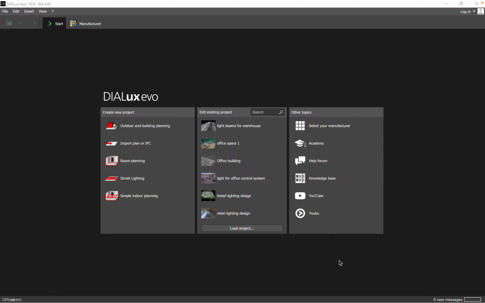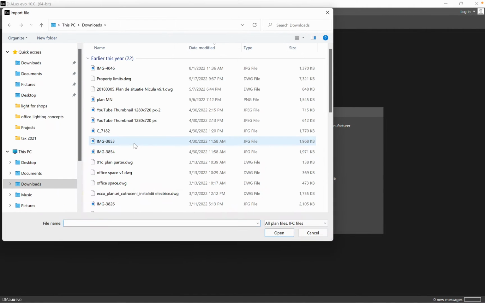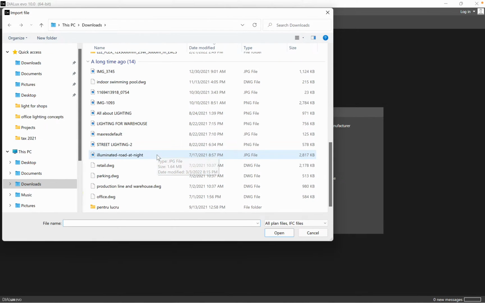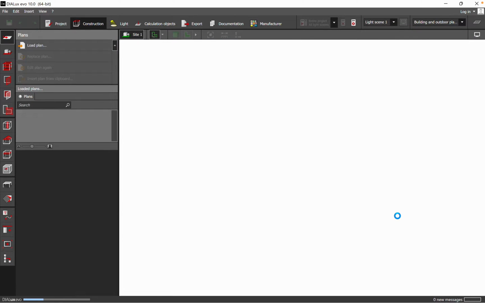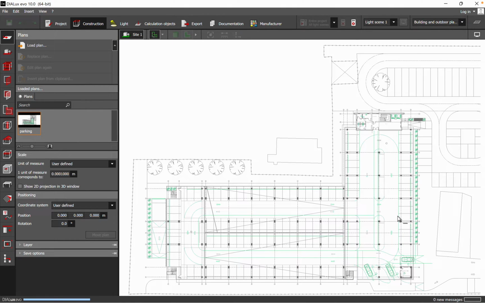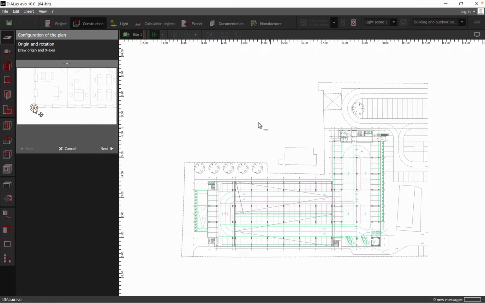Today I want to talk about lighting design for an indoor parking space. So the first step will be to import the DWG file. So I will just go to the parking place. So here's a DWG file. I will just open it in Dialux. It will take a couple of seconds until the DWG file is added to Dialux. So we have the DWG file imported in Dialux.